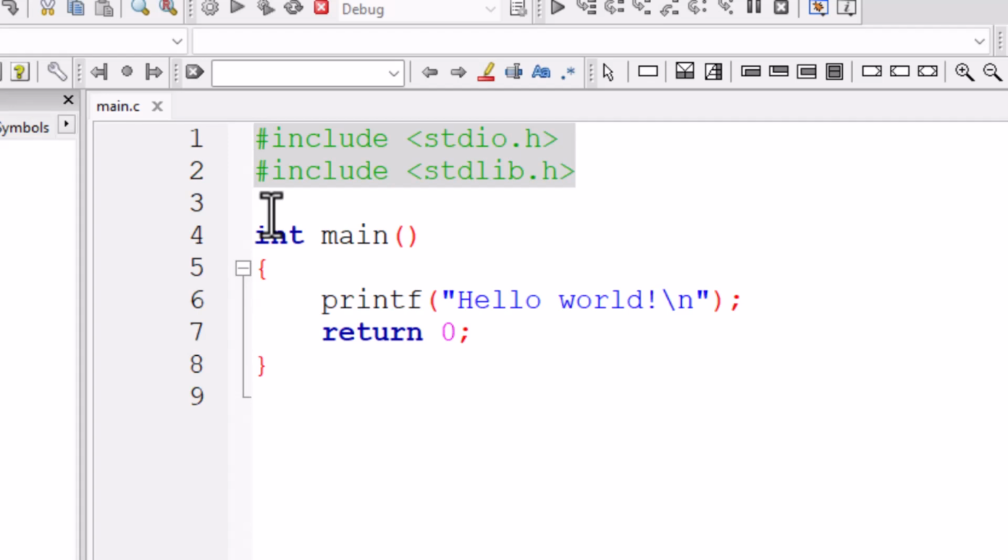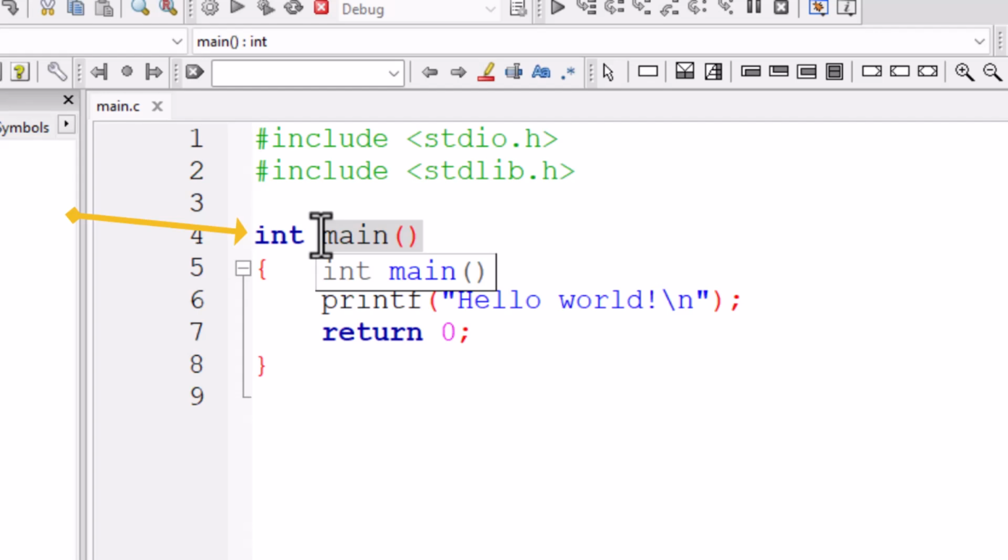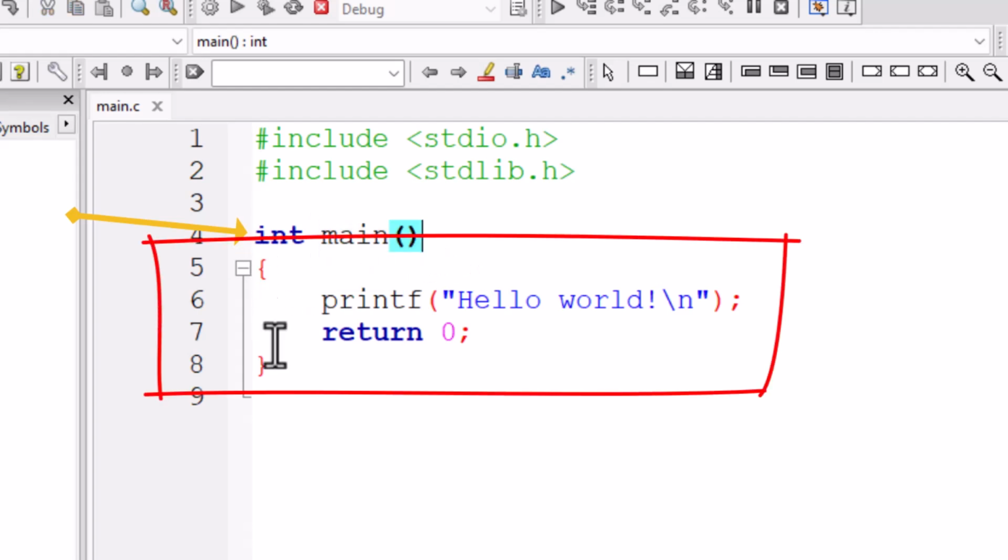So line 3. Another thing that always appears in a C program is the main method, or the main function, this one here. So this is called a function, and any code within these curly brackets will be executed.